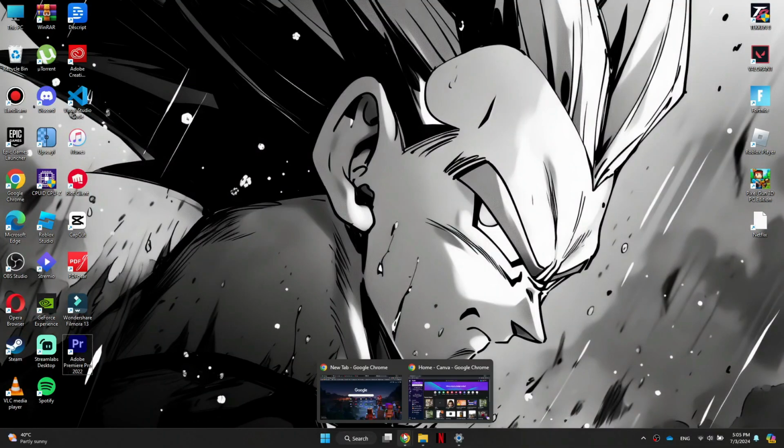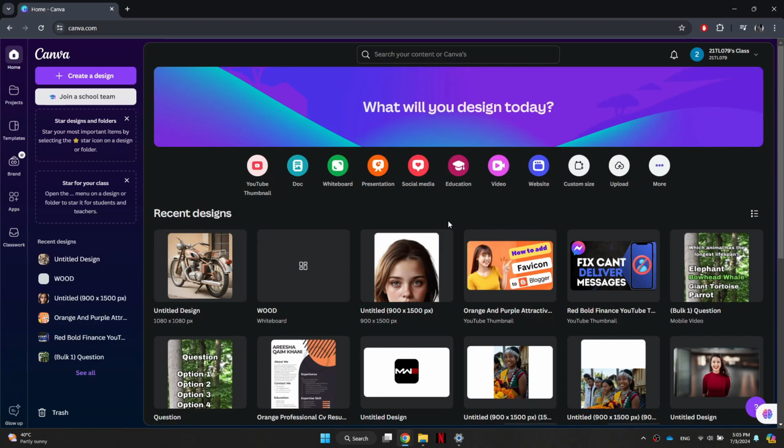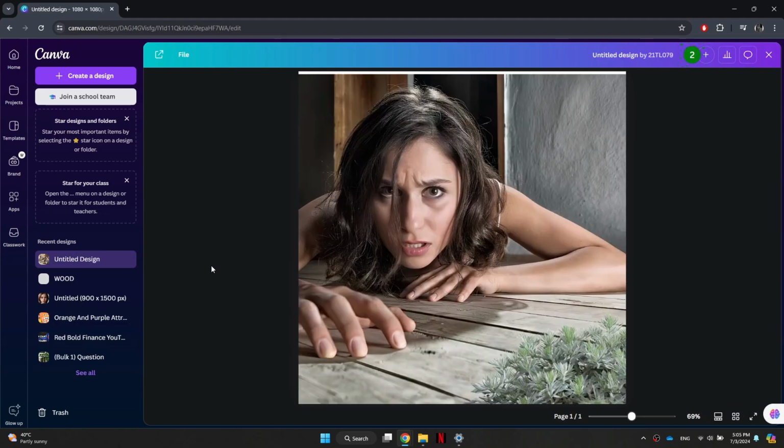First things first, open any preferred browser and search for canva.com. Once the official website opens up, sign into your account and your recent projects will be displayed. Now, either open a recent project or create a new one to continue.